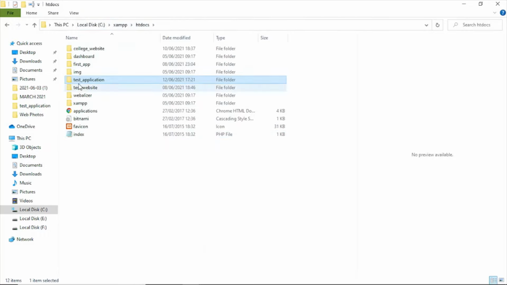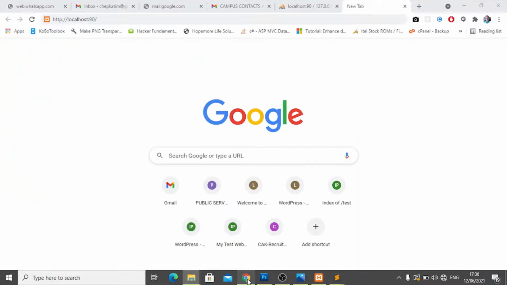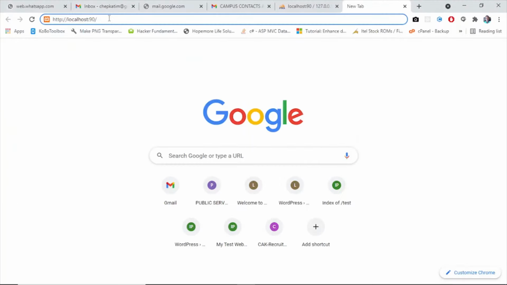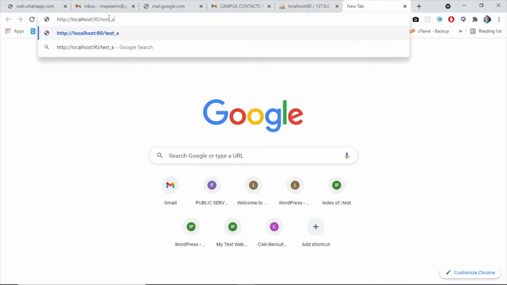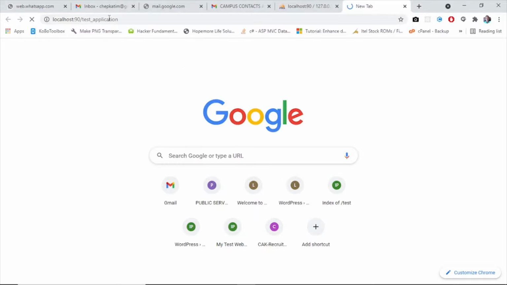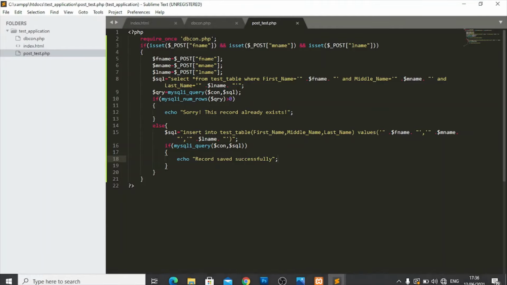But now we want to go to test application. So after the slash we write test application. Then run. So that is how it is. I may want to make a few adjustments to the form before we continue with it.